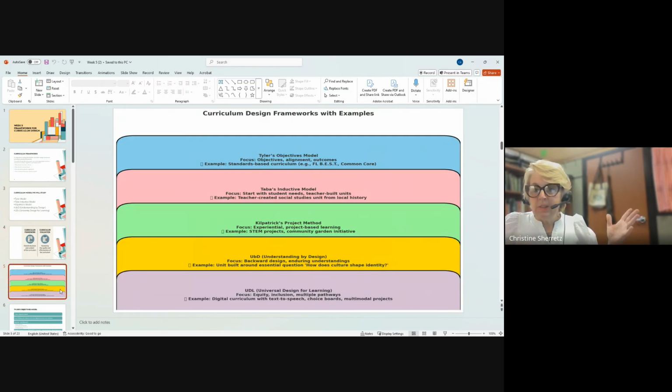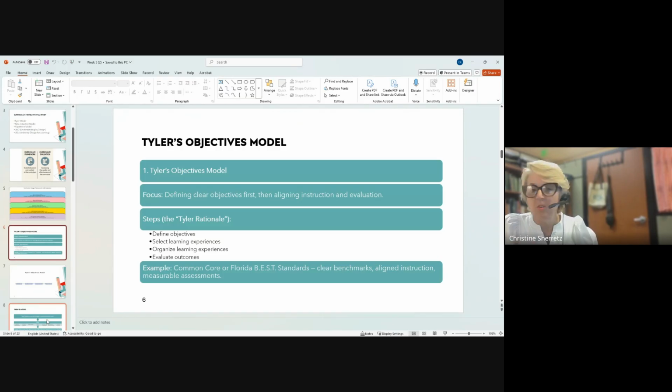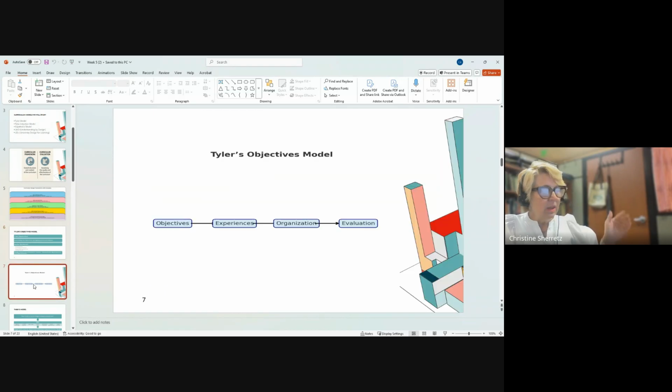So again, here are some of the basics. I know you can't see this, so I'm going to move on and just give you some examples. We have Tyler's model. That's a framework where you have your objectives, and I think everyone understands this. Florida BEST standards are very much kind of a Tyler model. You have those benchmarks, aligned instruction, measurable outcomes, so that the Florida assessment is aligned with that. So you have objectives, experiences, organization, and evaluation.